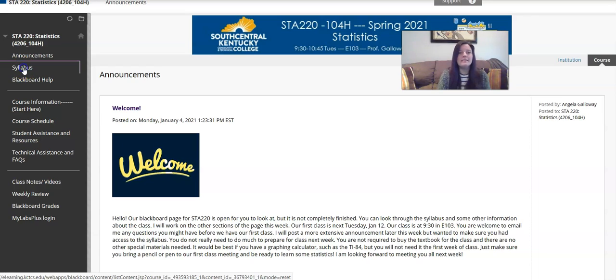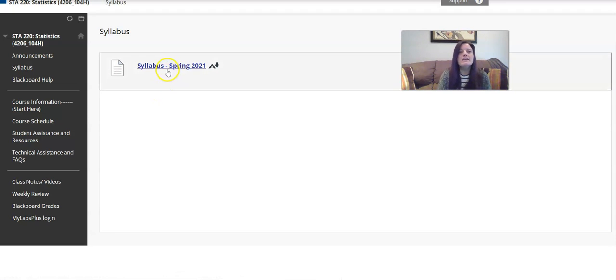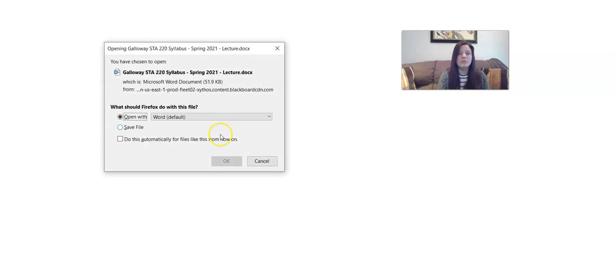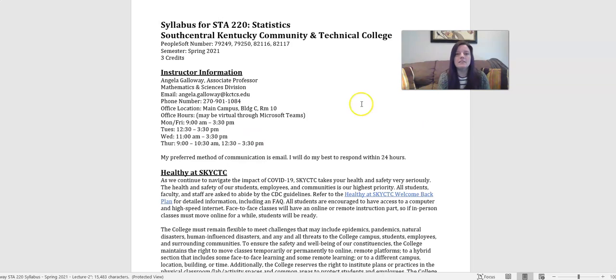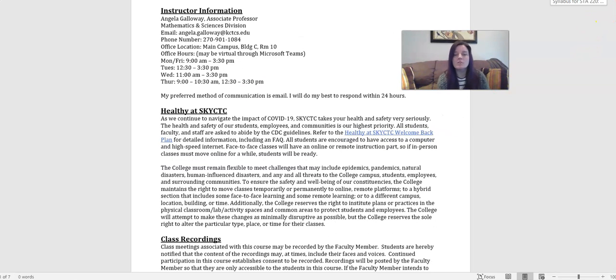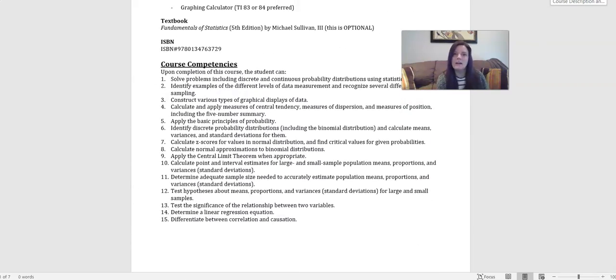Then you can also find the syllabus here. There is a syllabus quiz that you need to take the first week of the semester, and so it'll be due on Friday of the first week. So you can click on this and then read through the syllabus. And the things you want to see on the syllabus, you can find my office hours on there. You can also see the things that we're going to cover in this class, all these different competencies.